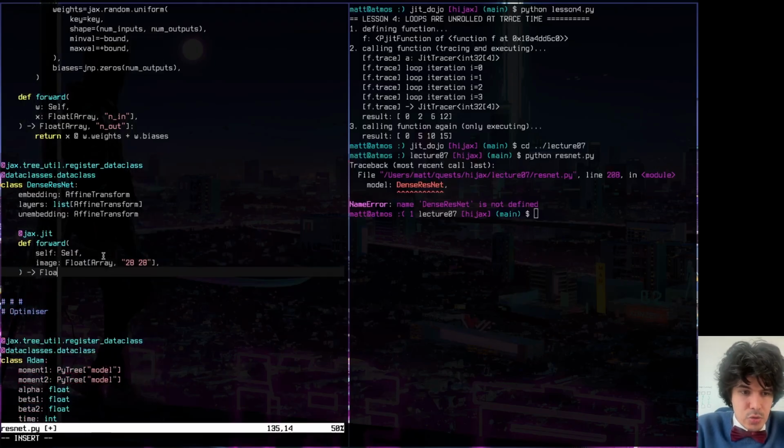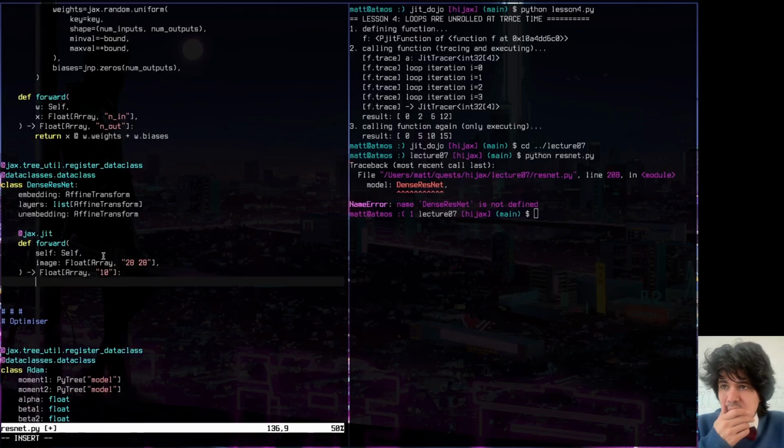The output here should also be a float array, which we're going to take to mean the probability predictions, and I believe that should therefore be of size 10. So what we need to do is, like I said, get this 28 by 28 image into a residual stream.